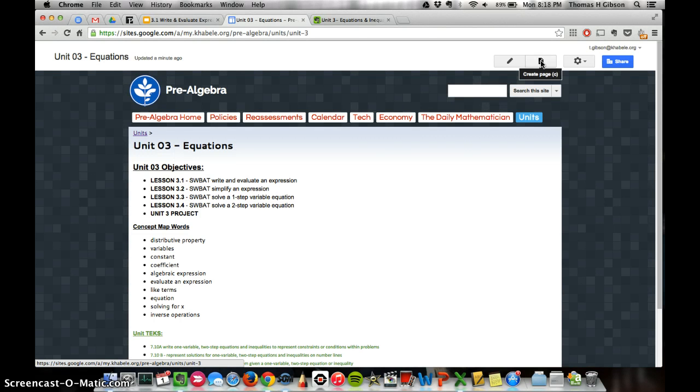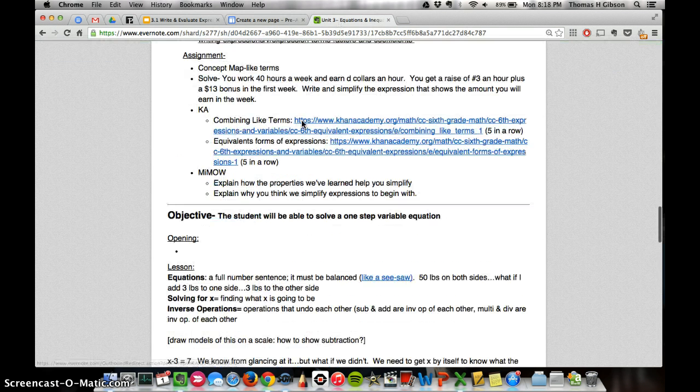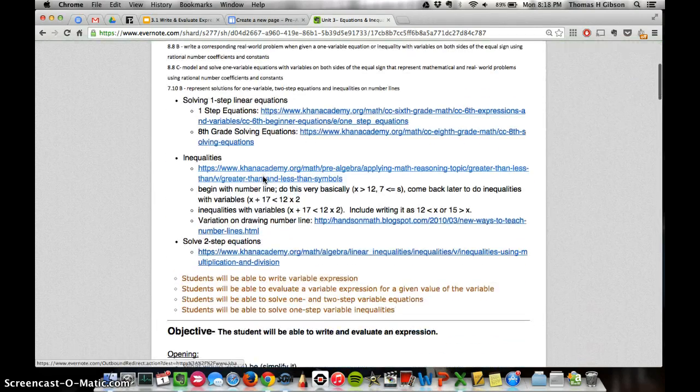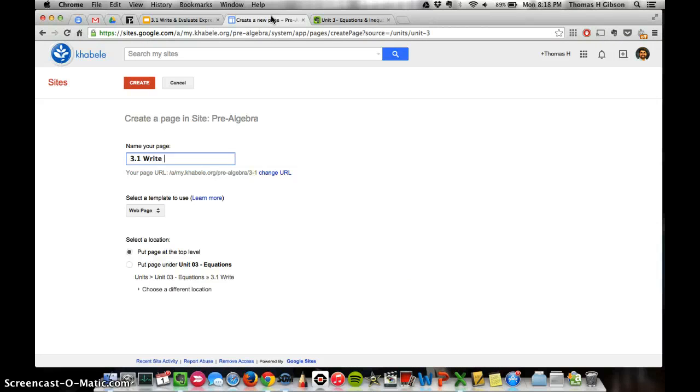This button up here says Create Page. I'm going to click Create Page. And I'm going to call this page 3.1. If I went back to that page, it would be 3.1. What was it called? I can look right here. No, it's not that one. I'll show you. I'll tell you what this page is in just a little bit. Write and evaluate expressions. Okay.